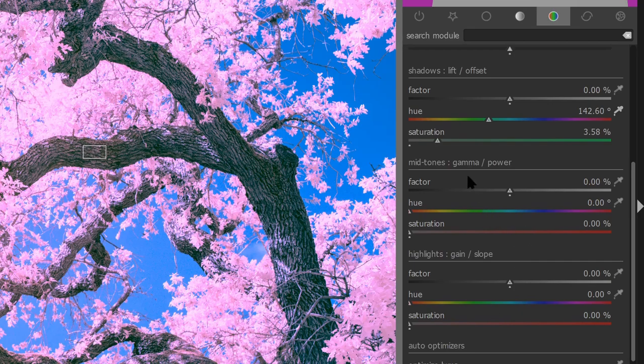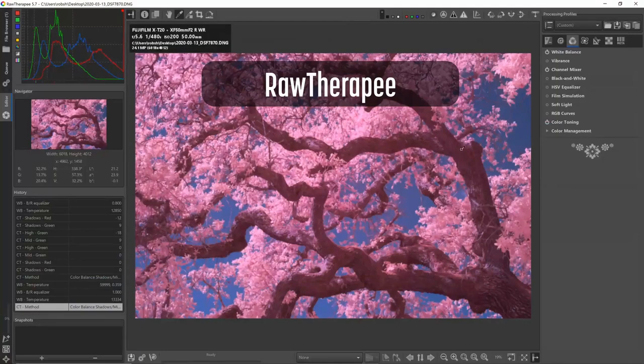Could also go in and make adjustments to the midtones or highlights. I can manually make adjustments if I want to adjust these, but this is a really powerful tool, so I highly recommend Darktable. And then let's also take a look at RawTherapee.